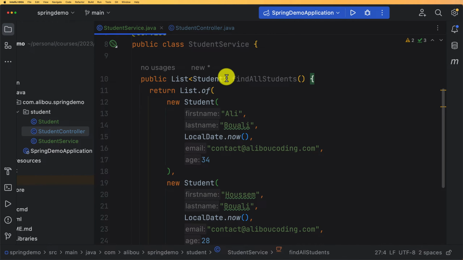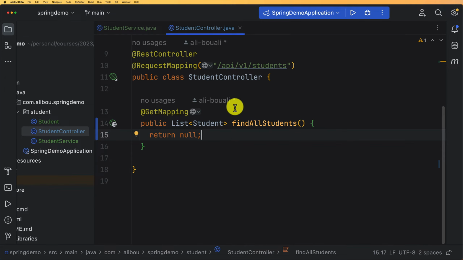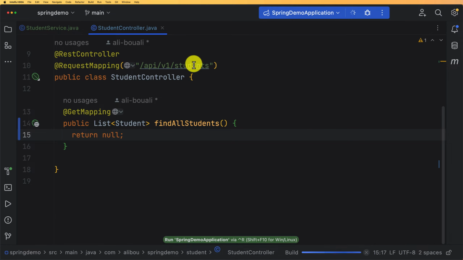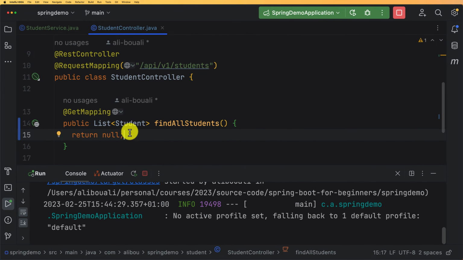All right, so now we have our find all students. Let's go ahead and call this service inside this controller and create a binding between our controller and our service layer. Now let's display again the list of the students. Before that, let me start the application and show you that the same endpoint will return null because here we don't have an implementation yet.